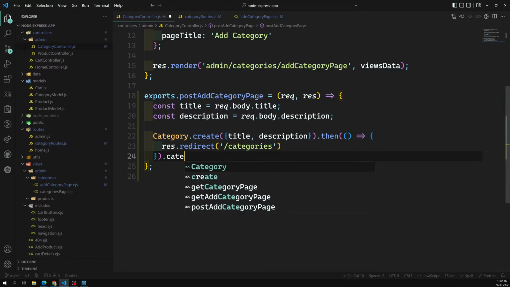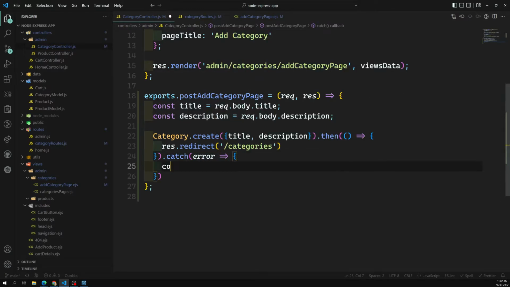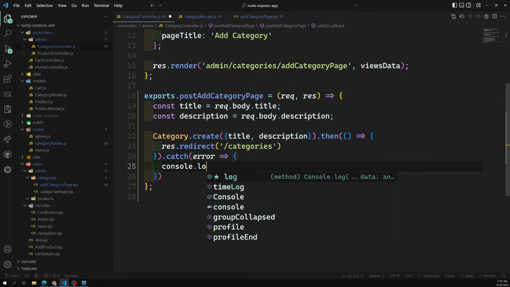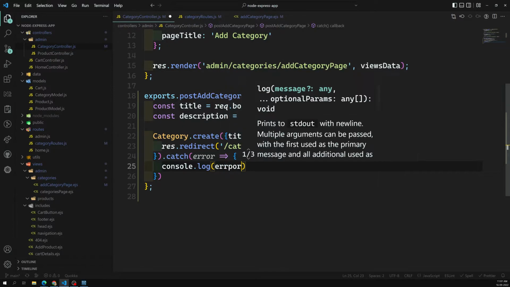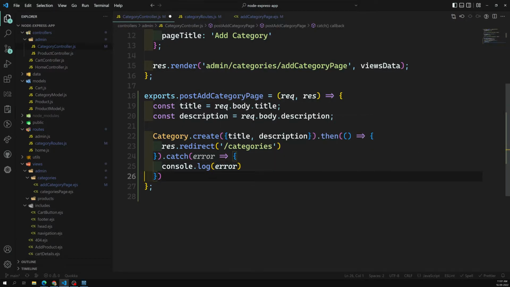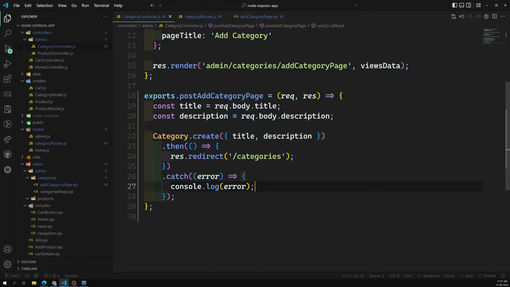So we will be having a .catch, and we will be getting an error, and I can do console.log of error. What is the error we are getting? That's it. So we completed this post add category page.